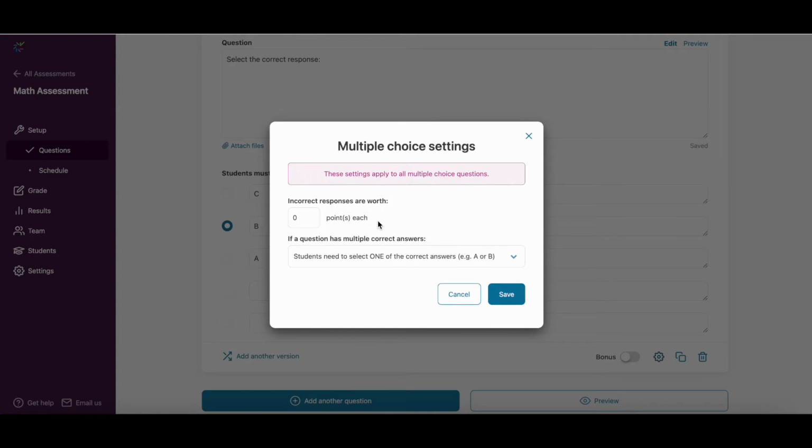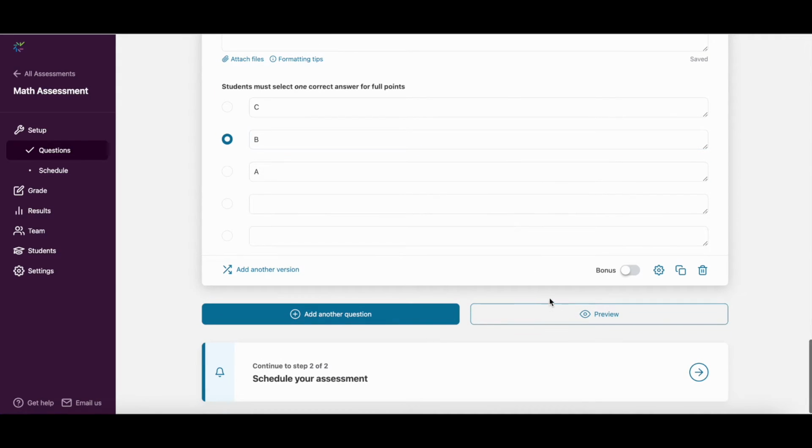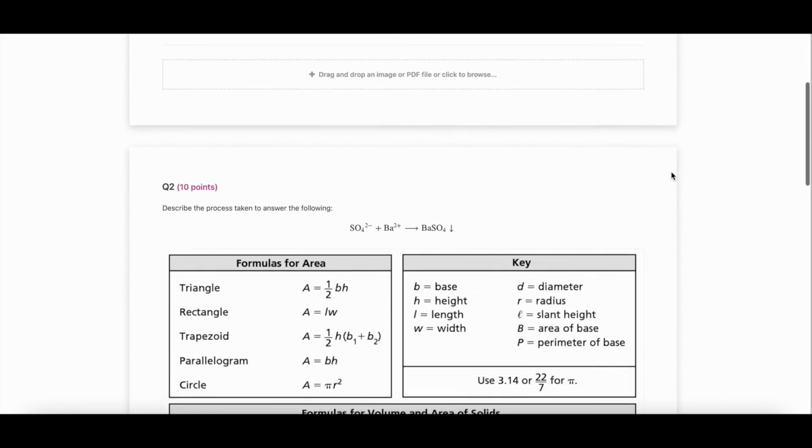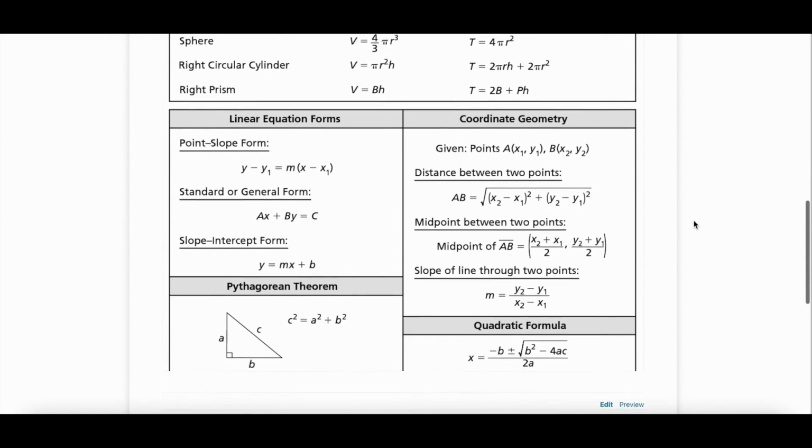Select the gear icon for more multiple choice question settings. From here, you can assign a point value for incorrect responses or allow multiple correct answers. Once your question content is set, preview what your students will see by clicking the Preview Assessment button.